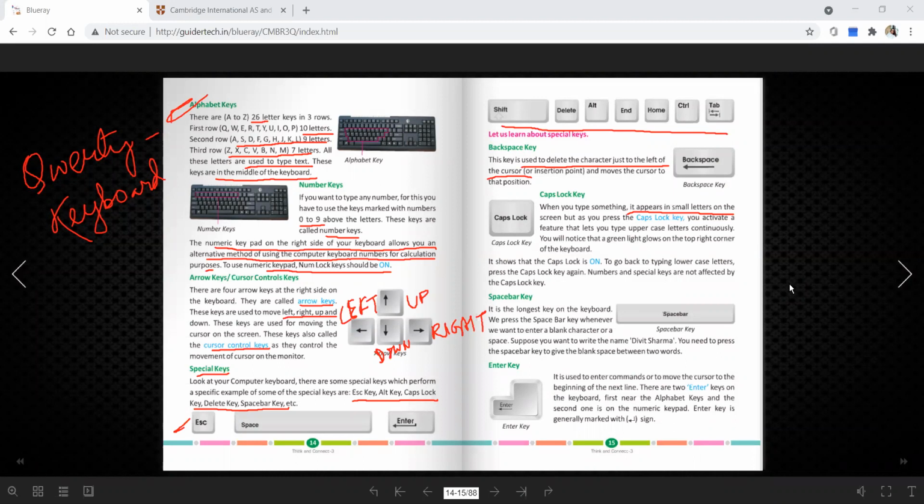Okay, so it shows that the caps lock is on. To go back to typing lowercase letters, press the caps lock key again. Numbers and special keys are not affected by the caps lock key, so please mark those things. You activate a feature that types uppercase letters continuously. Suppose I'm taking a text box and turning on my caps lock. When I turn on caps lock on my keyboard, no message will appear on the screen, but in the keyboard one light will be on.